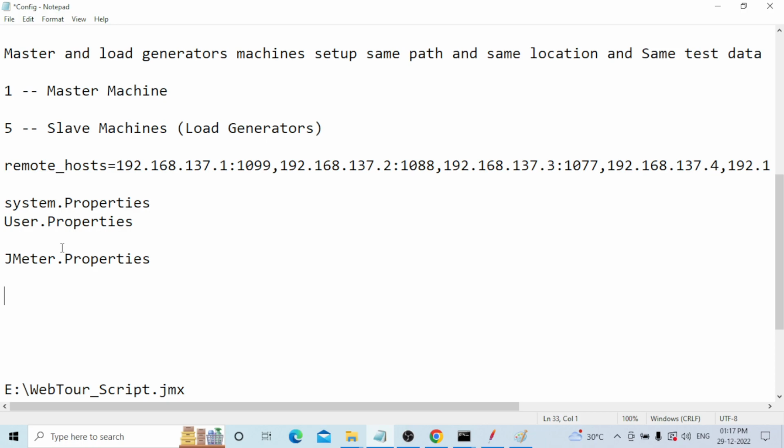Distributed means whenever your hardware configuration is not able to support that much heavy load, you need to take multiple machines and perform the test. That time you need to use non-GUI mode and distributed mode testing. Whenever you are running, you may face an out of memory error.